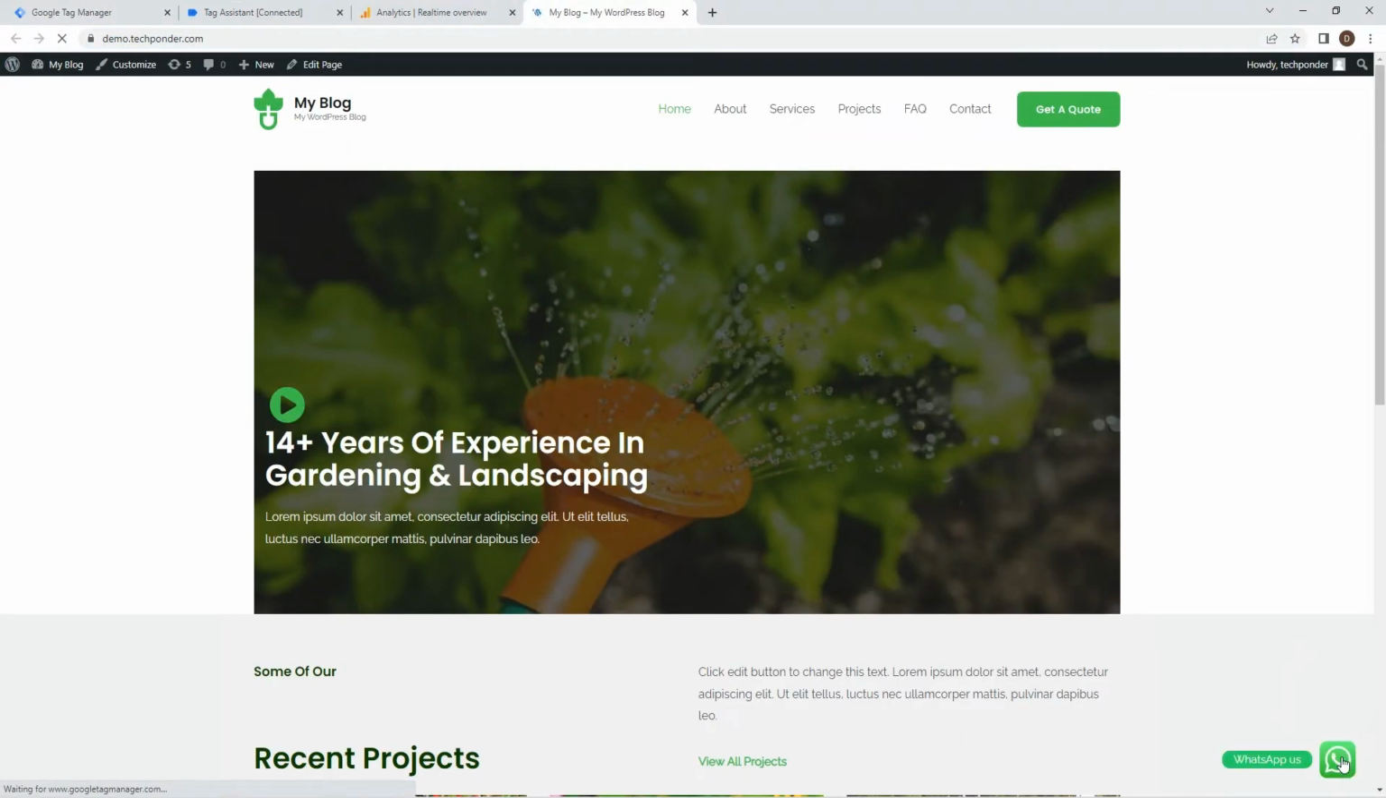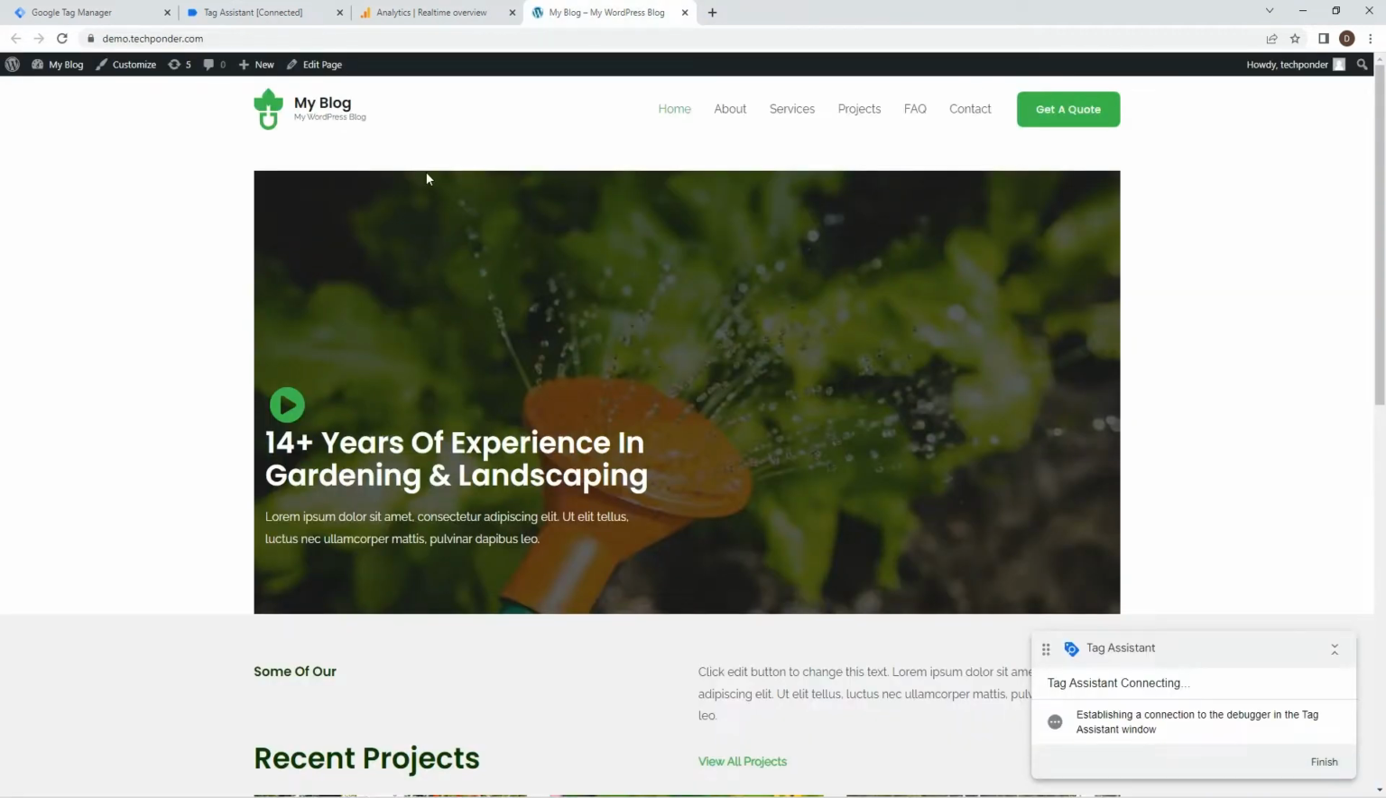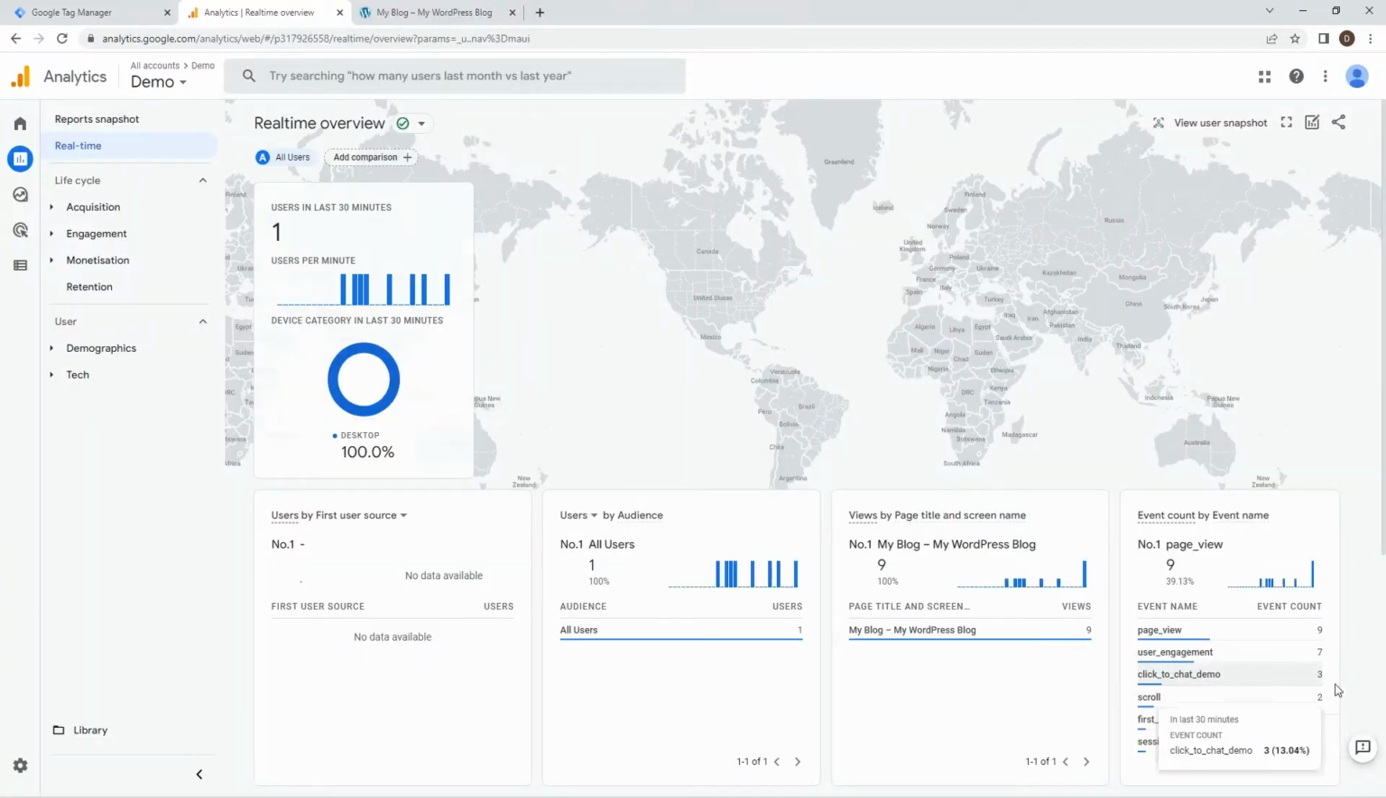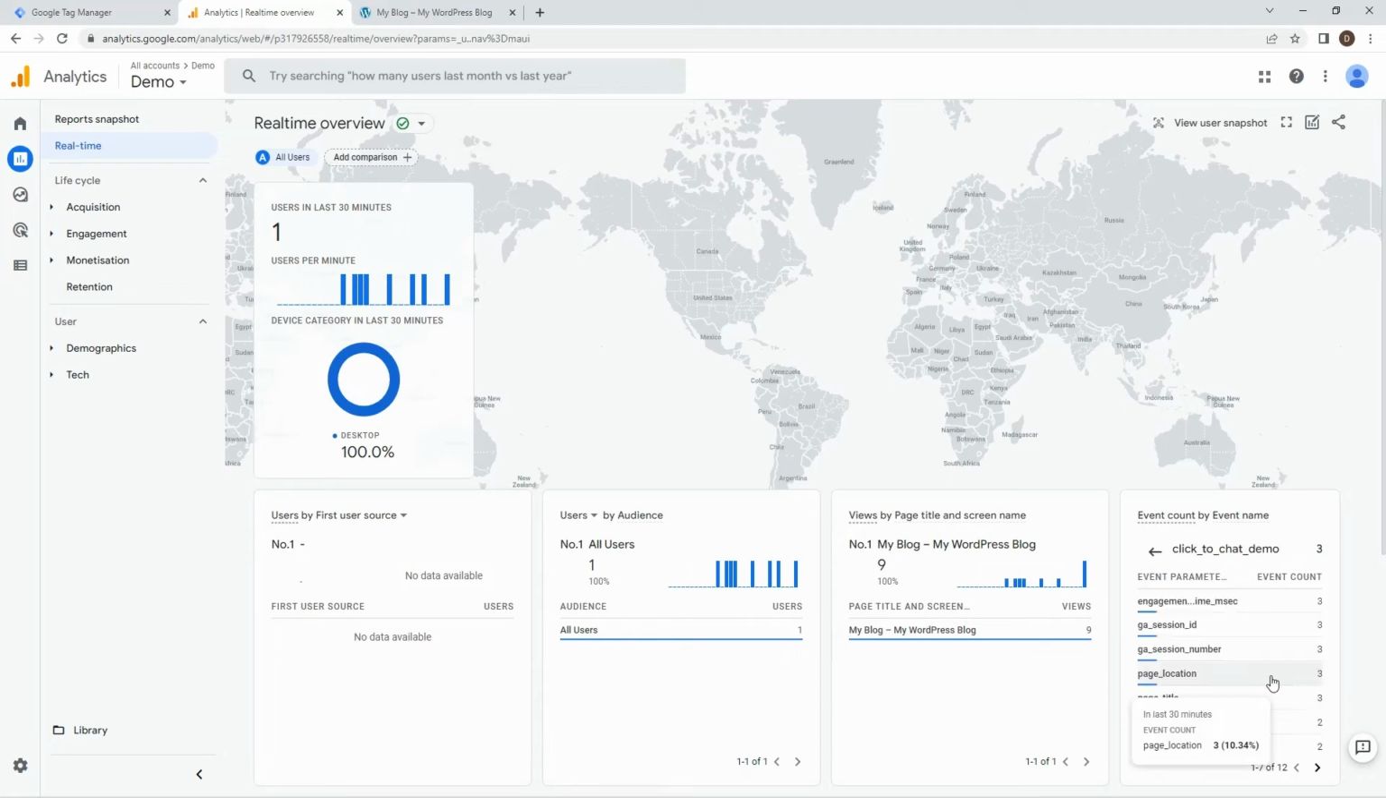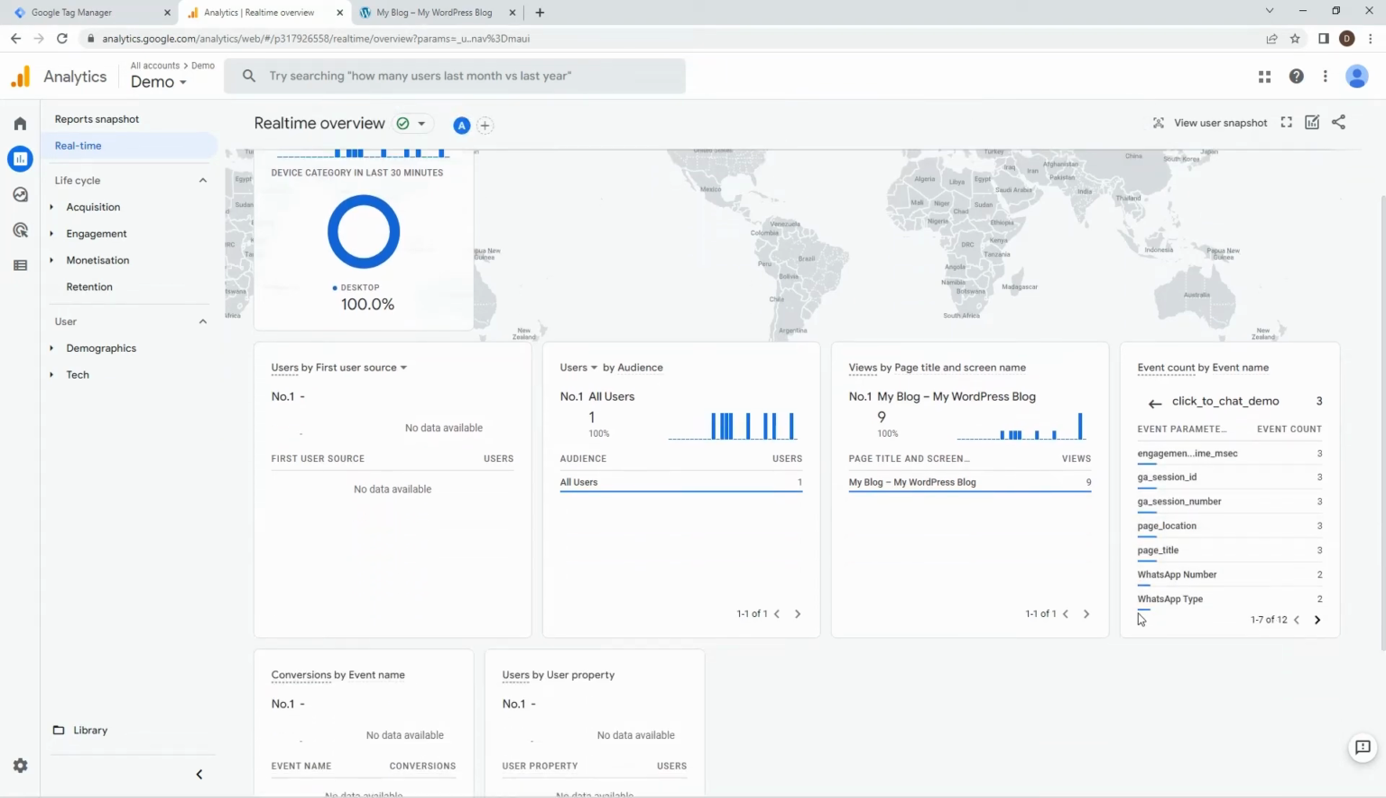Now, when a user clicks on WhatsApp, the plugin sends a data layer object to Google Tag Manager, and Google Tag Manager creates an event at Google Analytics.